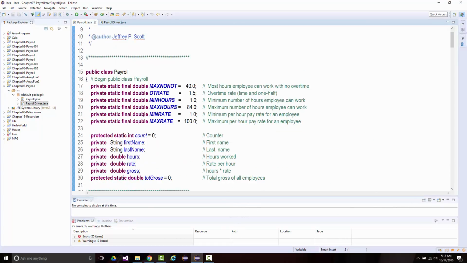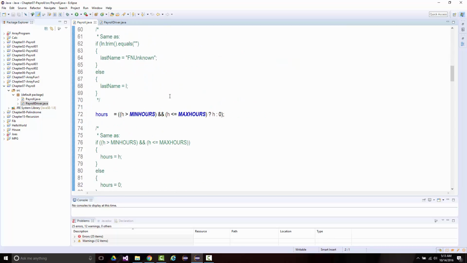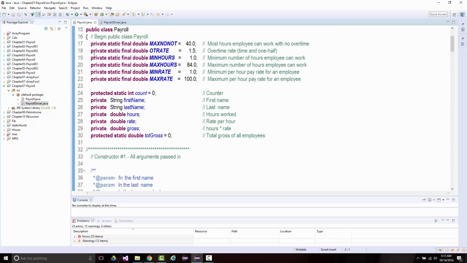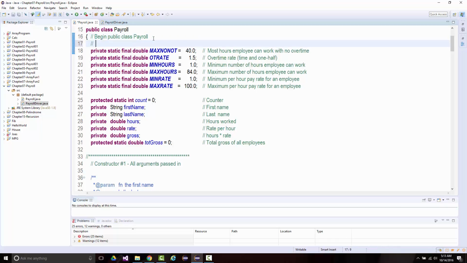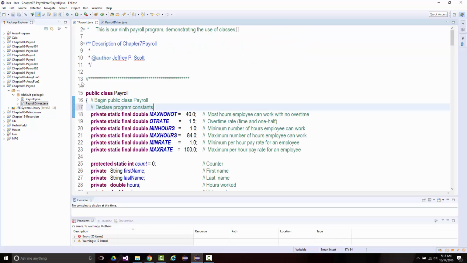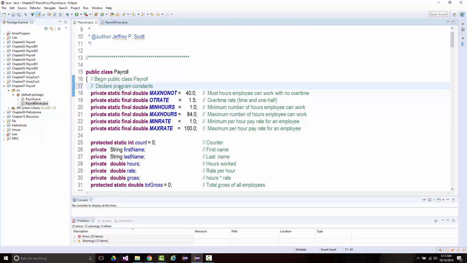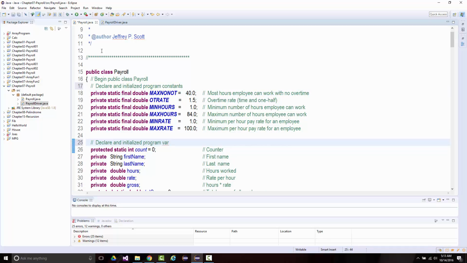All right, the payroll program. What I did was I cleaned it up substantially. It looks a lot nicer than it did before. As always, right here, I have my declare program constants. I wish I'd moved all that stuff over, and I didn't. Maybe I'll do that later. So this is declare, and of course, when you declare, you also initialize. And let's copy that here, but these are the program variables.